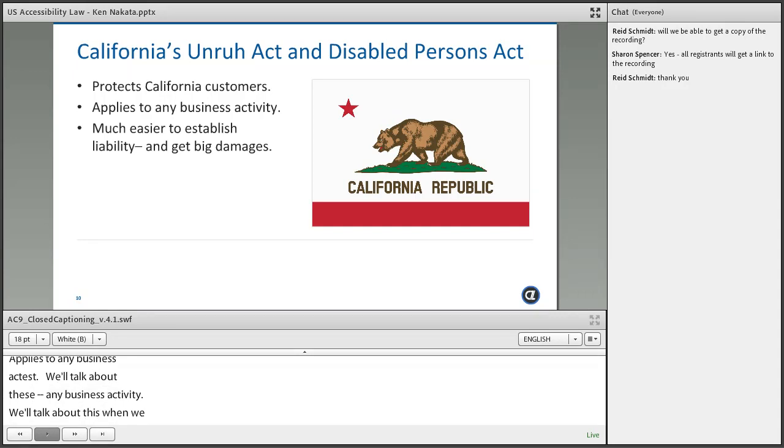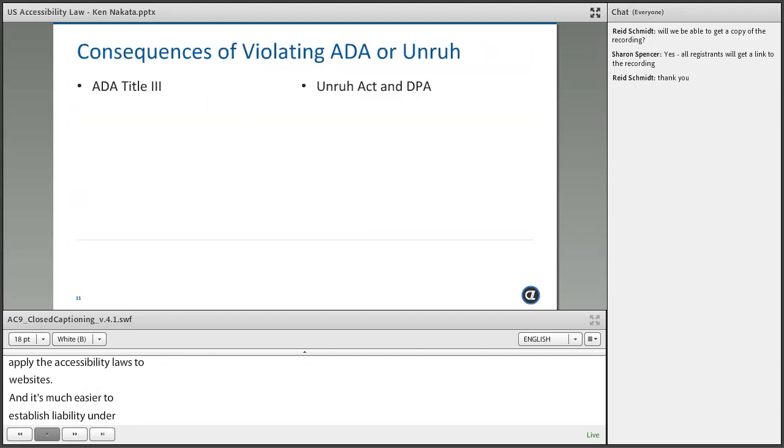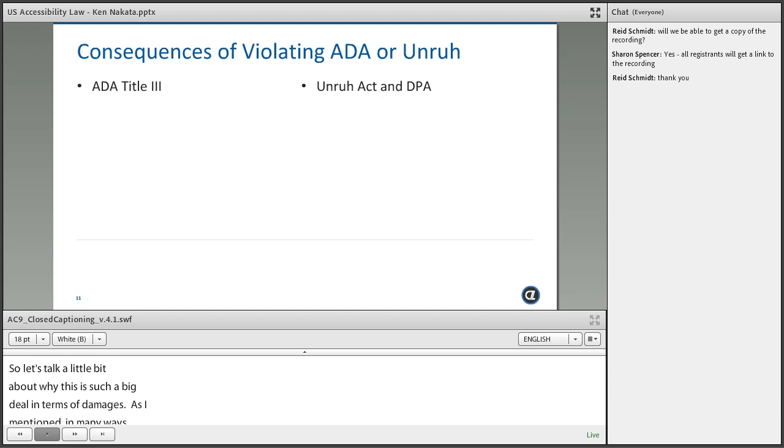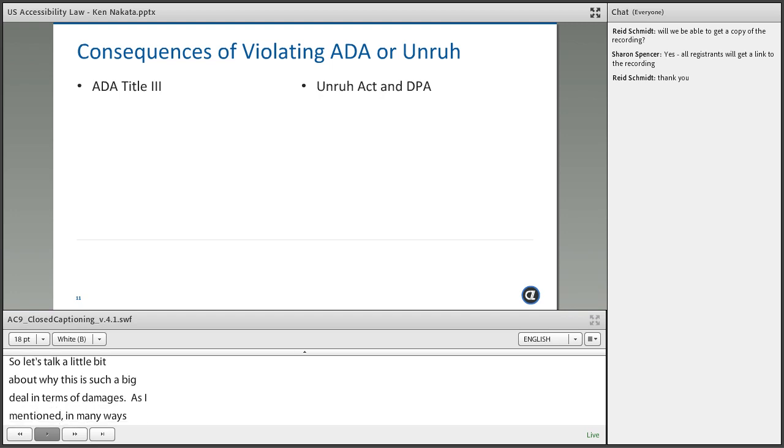And it's much easier to establish liability under California's Unruh Act, and it's also much easier to get significant damages. So let's talk a little bit about why this is such a big deal in terms of damages. As I mentioned, in many ways, businesses should be much more fearful of Unruh than they should be of the ADA. So if you have any customers in California, this is relevant to you. Now, why do I keep saying that?